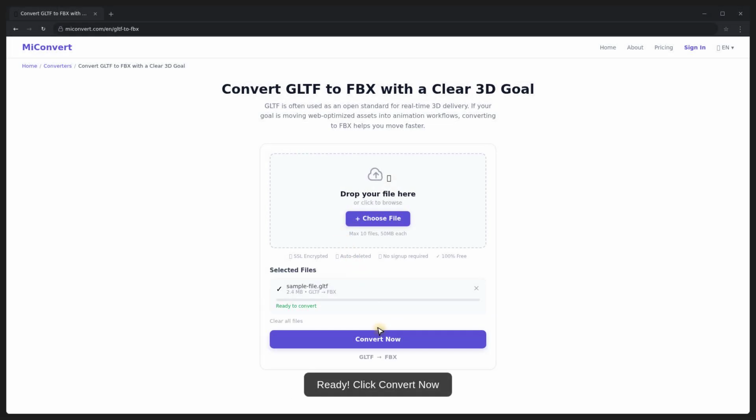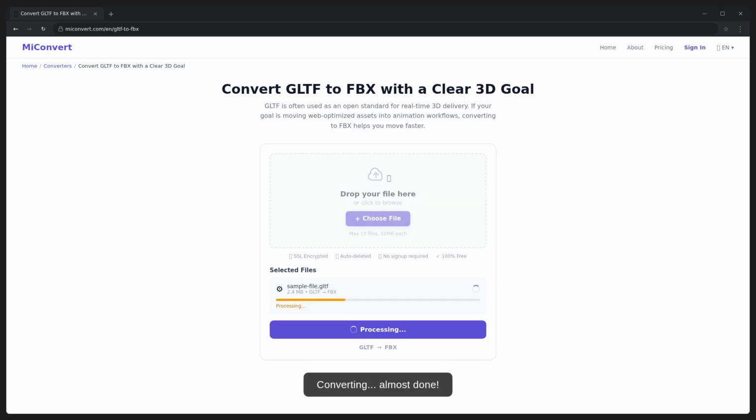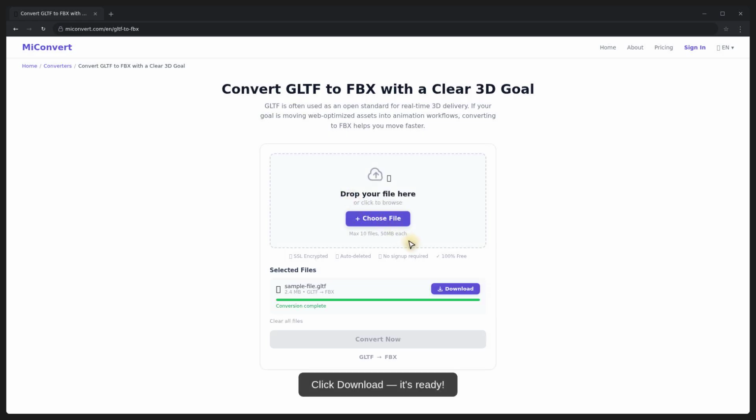Check the details if you want, then just click Convert Now. Super simple. And it's converting now. See how fast that is. Just a couple of seconds and you're done. Boom. Conversion complete. Hit that Download button and your FBX file will be saved instantly.